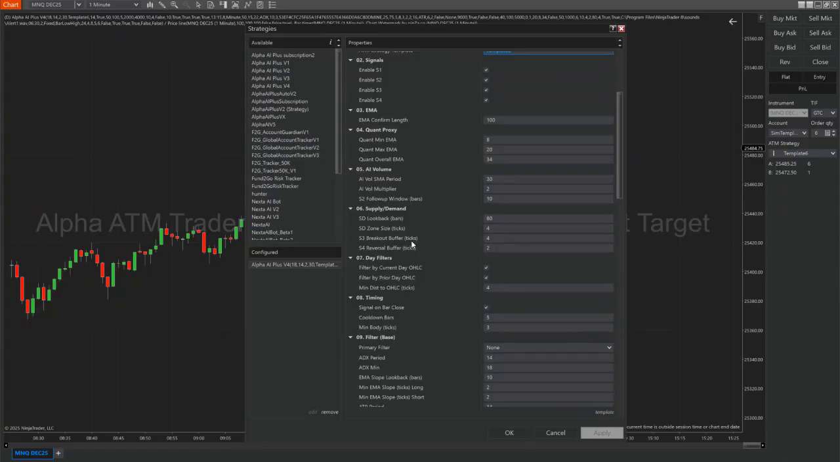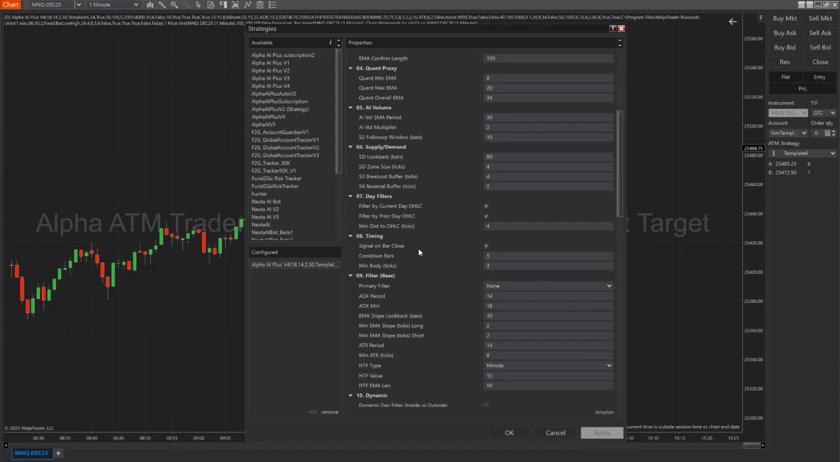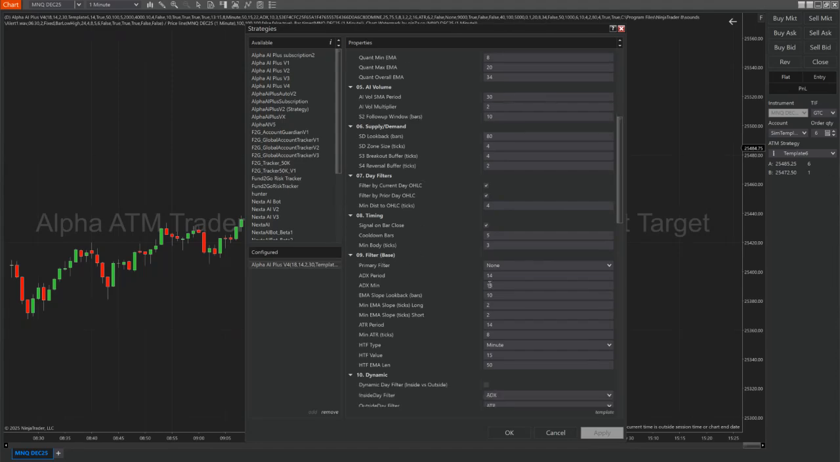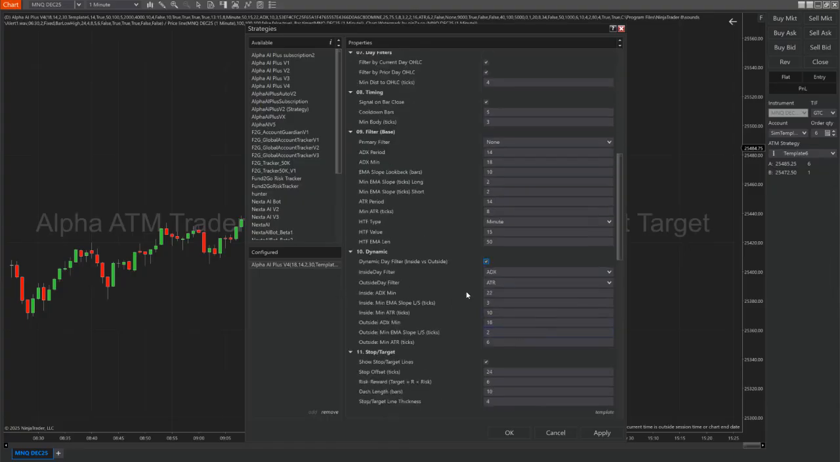Now in Alpha AI Plus, we have a lot of filters, the filter base, where you can choose ADX, EMA, slope, ATR, higher time frame. We can use the dynamic filter, which switches between inside day and outside day. Inside day means the current day is within the previous day's open and close, and vice versa for the outside day. The system will automatically adjust and pick whatever filter you choose here. You can choose anything or none, and you can uncheck it.